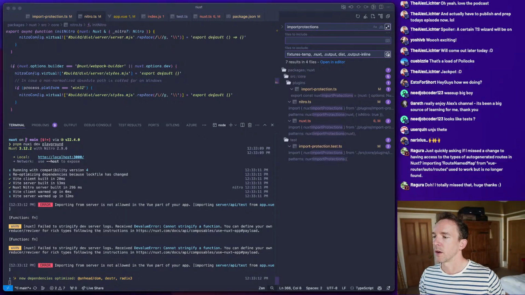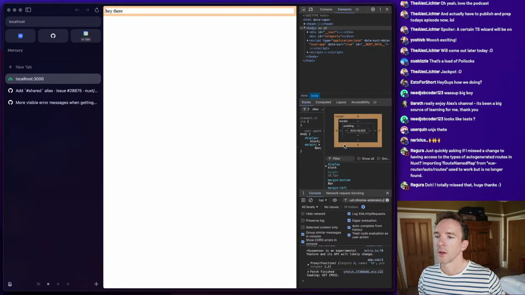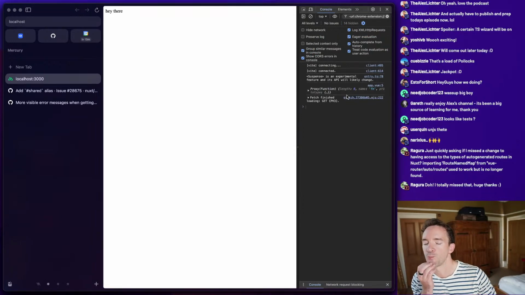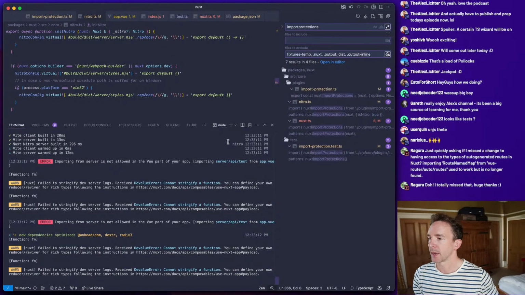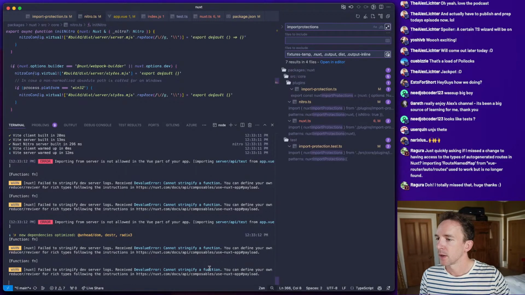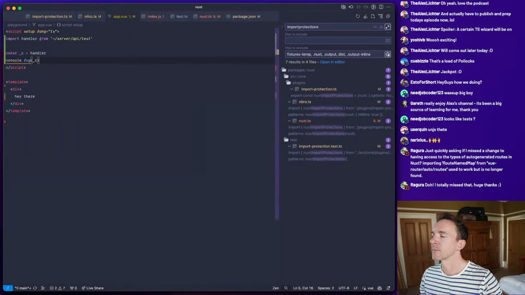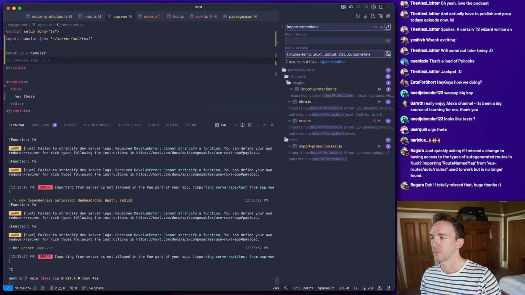And if we go in our browser and load it, we ideally should be logging this there too. So why is it not logging here? Because it feels like it should be, right? So yes, we're logging it. Oh, I see. Devalue cannot stringify a function. Oh, but that's because we're logging the thing. Let's try that again.